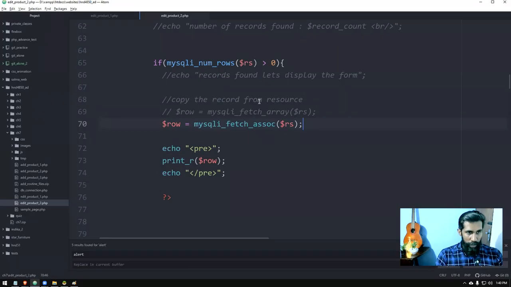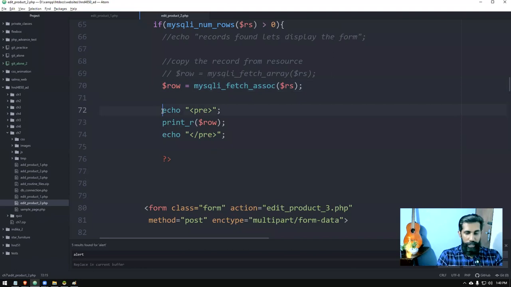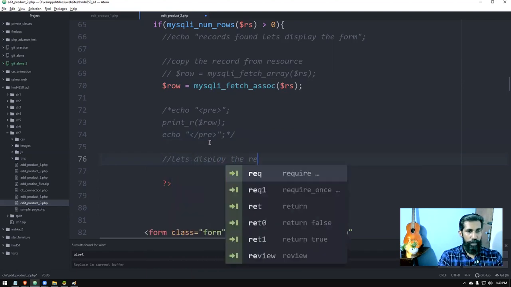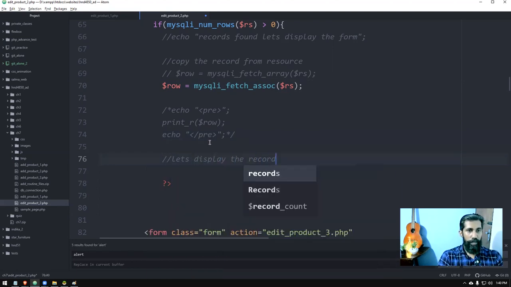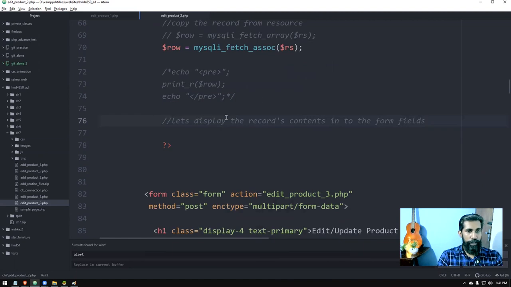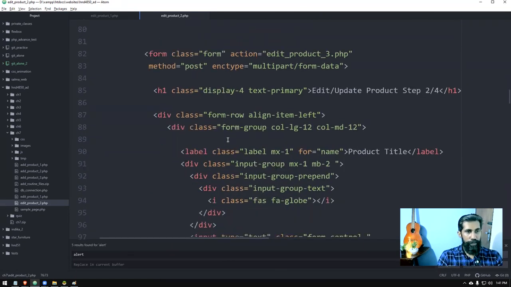Okay, all right, so we're going to proceed, and I can comment this again. So we fetch the record. Here, copy the record from resource. That's what's happening here. Now, let's display the record's contents into the form fields. So I'm going to do that. I don't need this one here. I'm going to come down here first of all.